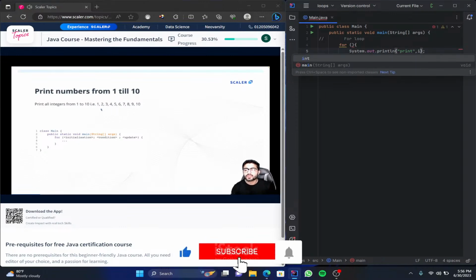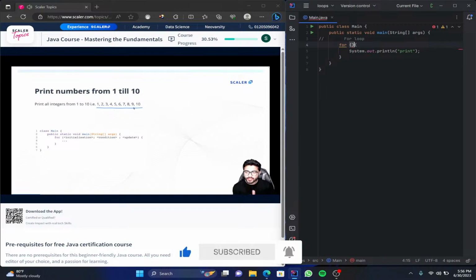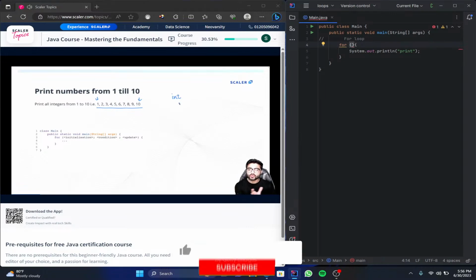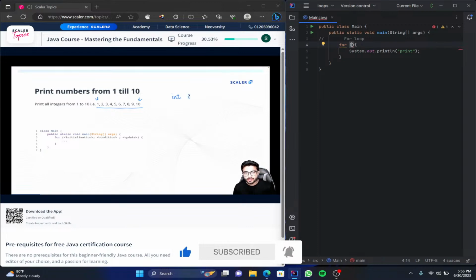So we have a range that starts from 1 and goes up till 10, and obviously these are all integer numbers. So I might need an integer variable to store these numbers. I'm going to call it int i. The variable can be named anything. There's no rule that we always have to pick i or j, but it's a standard practice to pick i and j for loop variables.